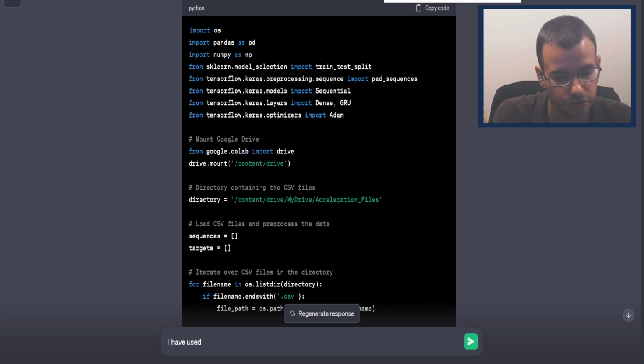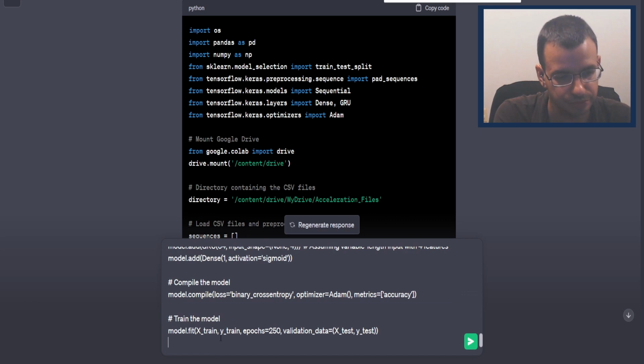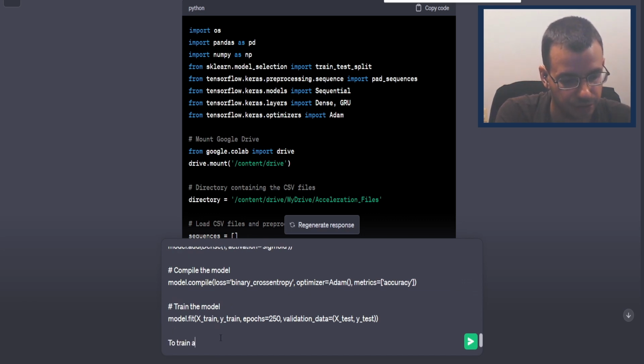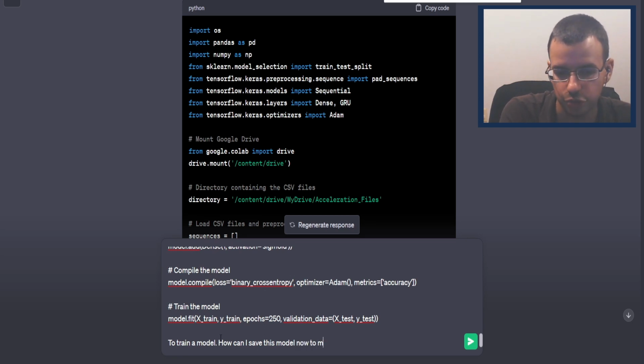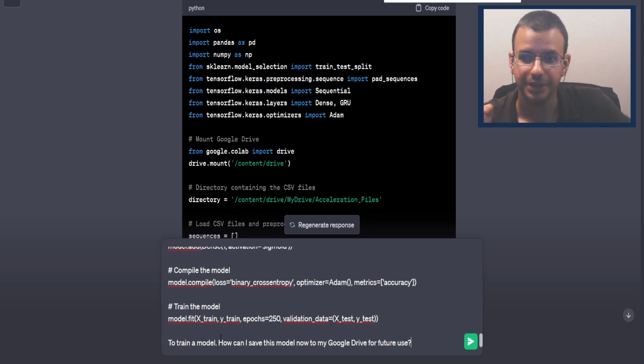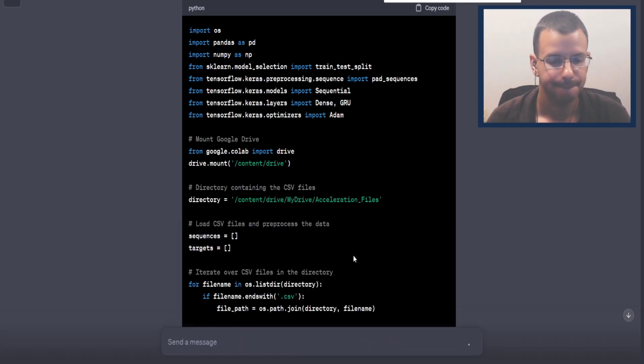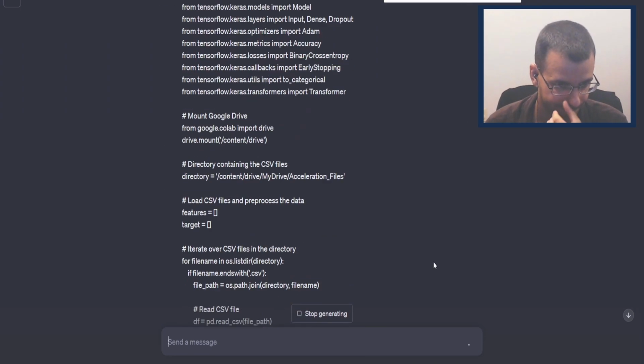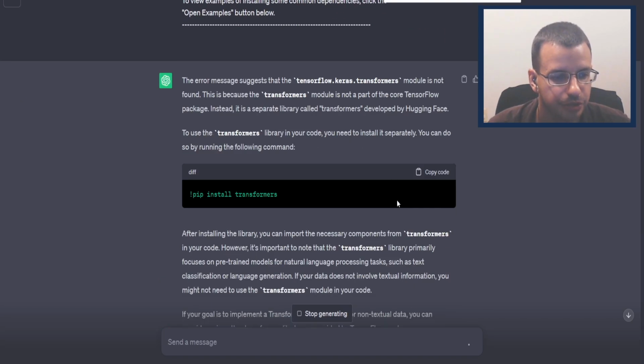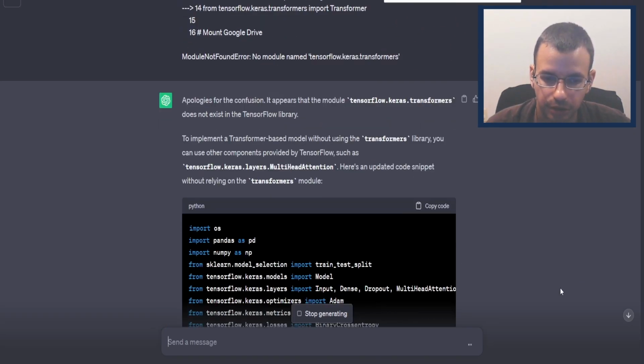I have used this code to train a model. How can I save this model now to my Google Drive for future use? Yes. And hopefully it'll give me some code.